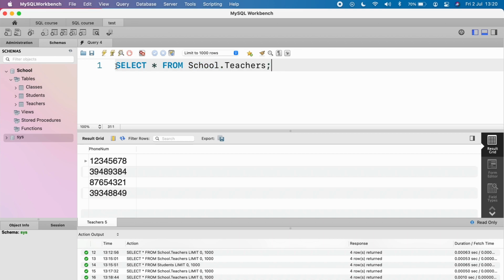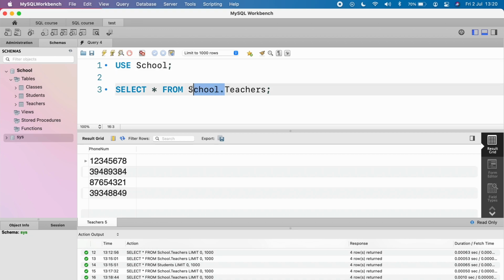So what you could do is, you can tell SQL that you want to select a particular database. You can use the use command, use school. Now you don't have to specify school dot. You're saying, hey SQL, I want to select the school database, so everything I'm going to write is about the school database. So if you just write select everything from teachers, SQL knows that this teachers table belongs to the school database.